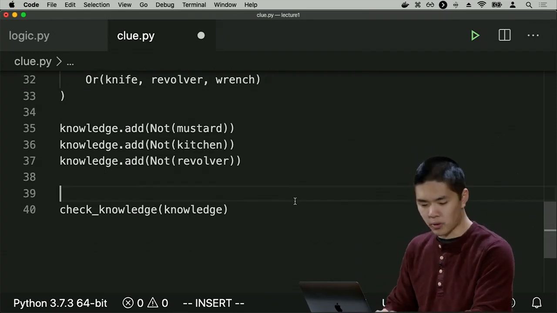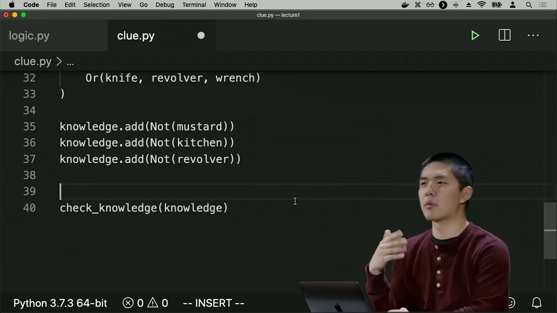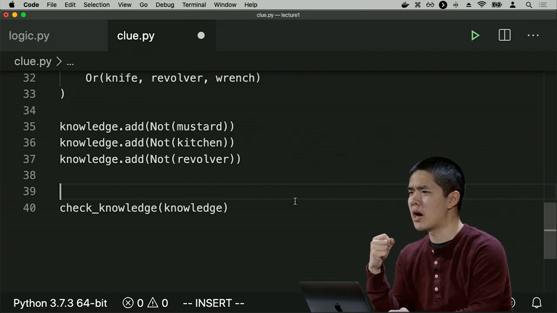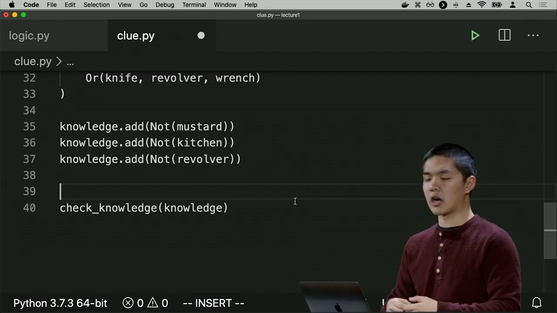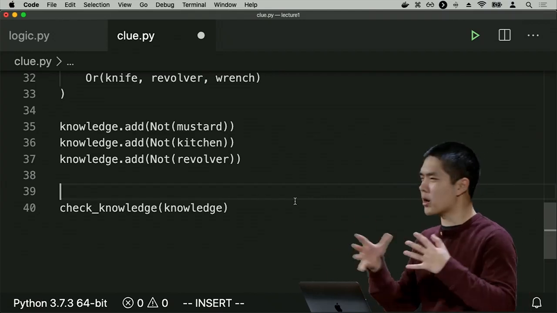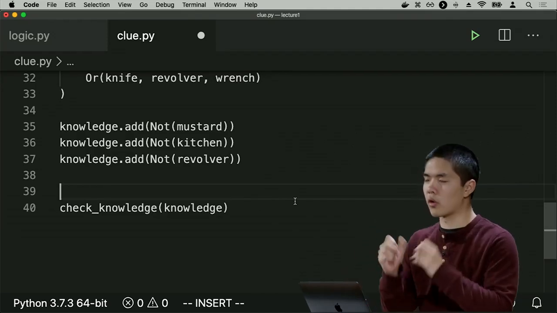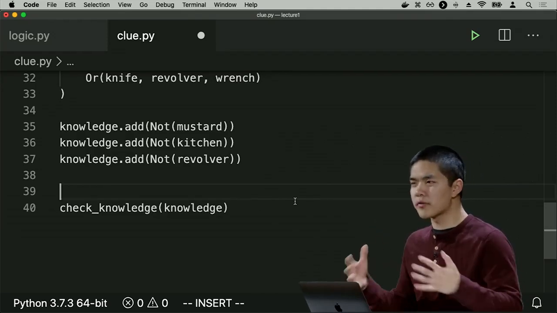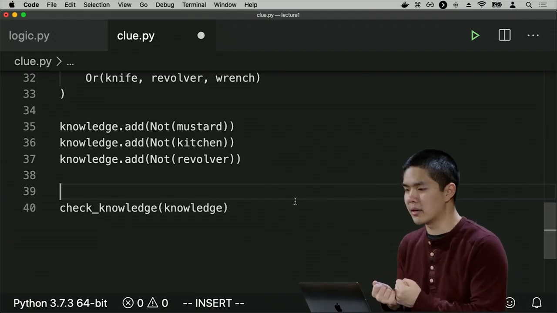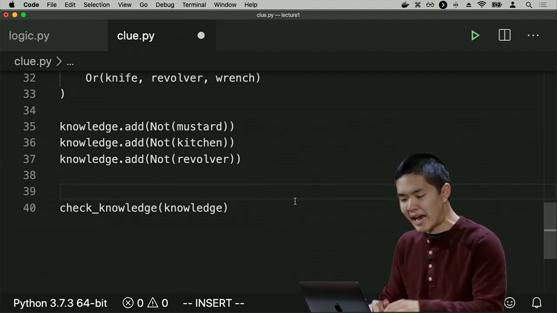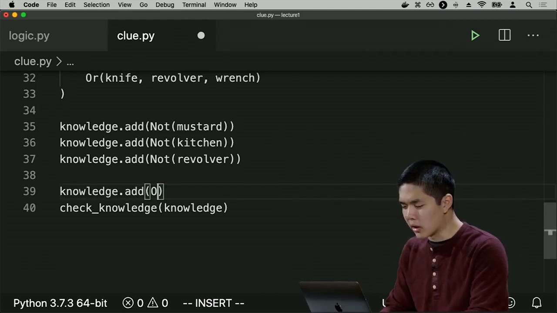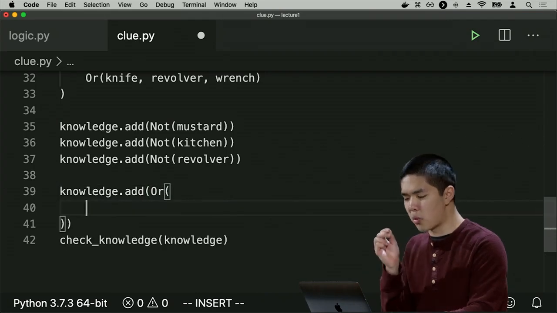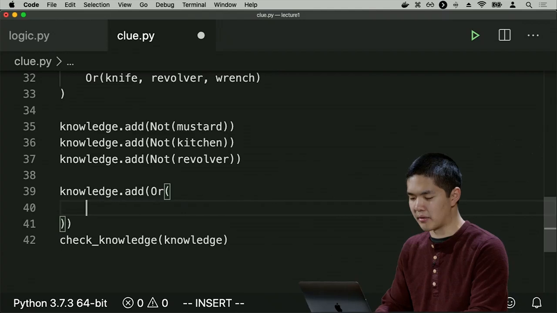So if, for example, we additionally got the information that someone made a guess. Someone guessed, like, Miss Scarlet in the library with the wrench. And we know that a card was revealed, which means that one of those three cards, either Miss Scarlet or the library or the wrench, one of those at minimum must not be inside of the envelope. So I could add some knowledge, say knowledge.add. And I'm going to add an or clause, because I don't know for sure which one it's not, but I know one of them is not in the envelope.